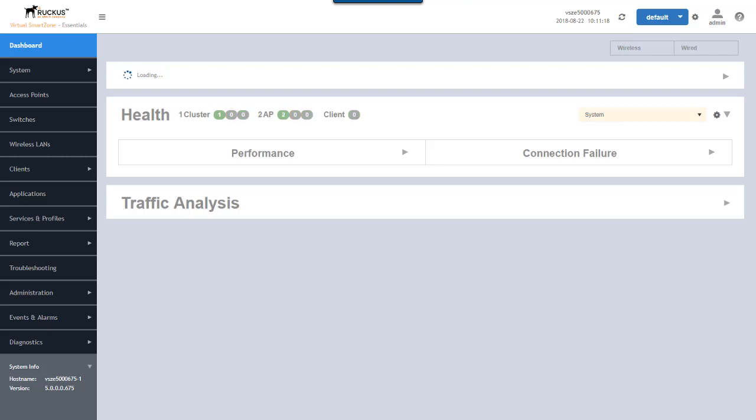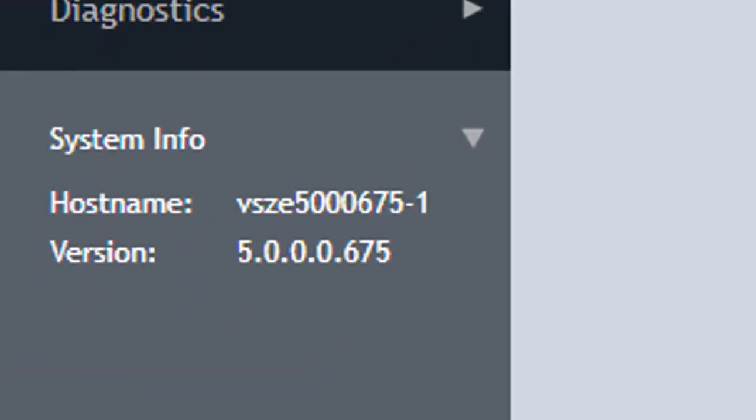So while this loads, the first thing I want to draw your attention to down here is in the system info section. We're running version 5.0.0.0.675. This is the initial GA release, the first release of Smart Zone OS 5, and this is publicly available to you to go out and purchase and run through and use the feature we're describing here.